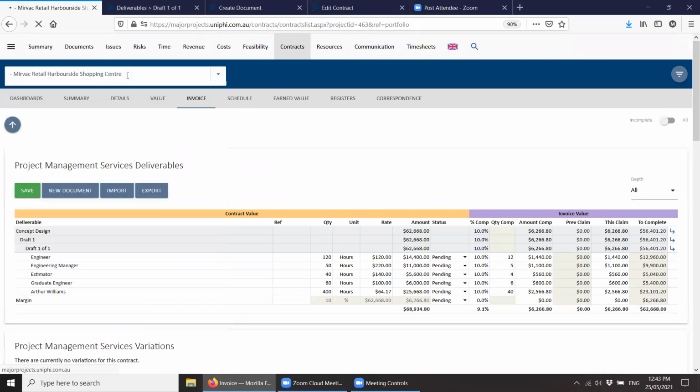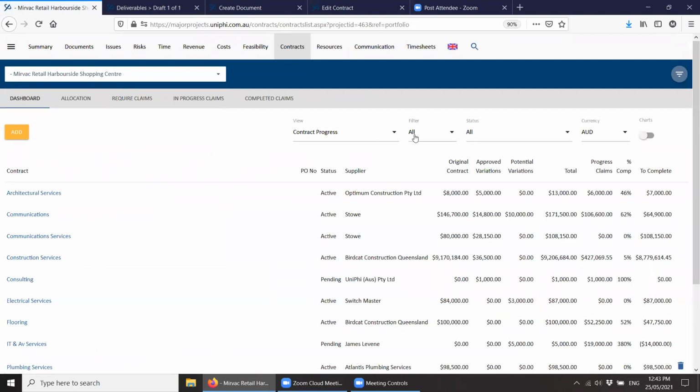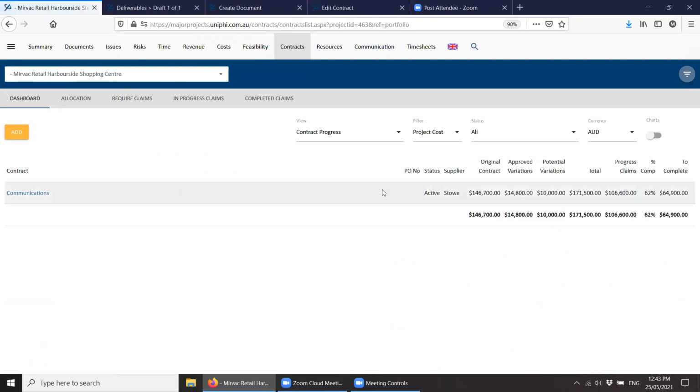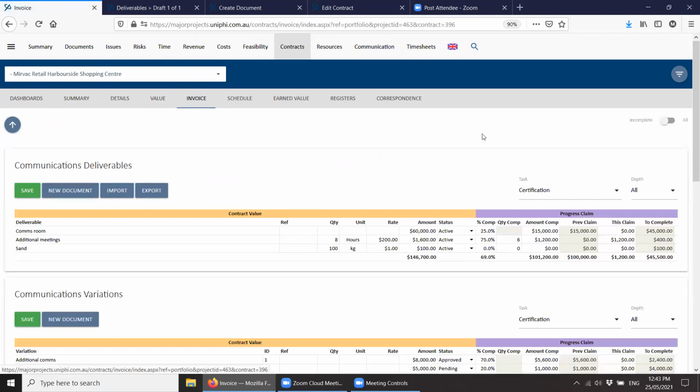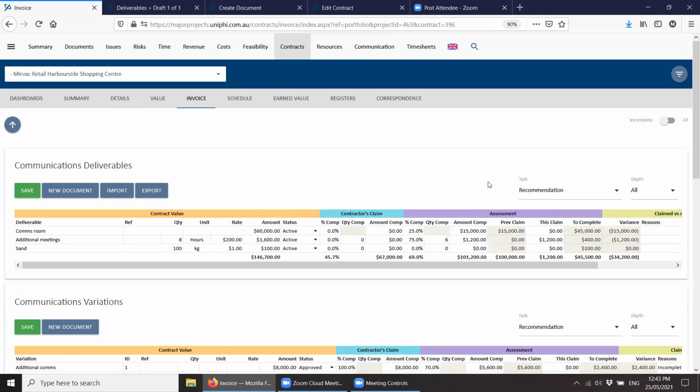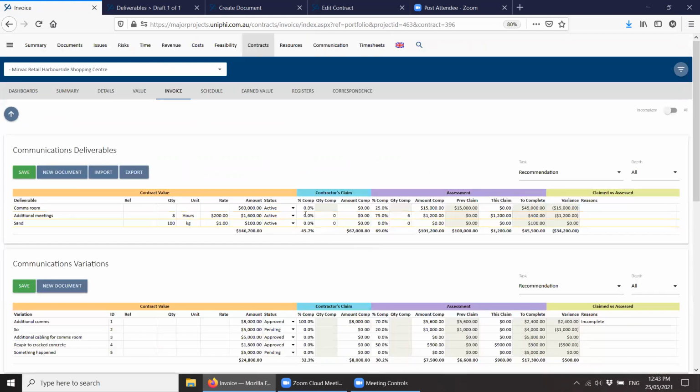Just for people who, it's just a little different in cost contracts. If I go to a post cost, over there. When I go to my invoice here, you'll see we're still navigating with one, couldn't work out how not to navigate, but if I go to recommendation, you'll see a lot of columns. And you can see your contractor's claim, your assessment over here, the contract value and the claim versus assessed.